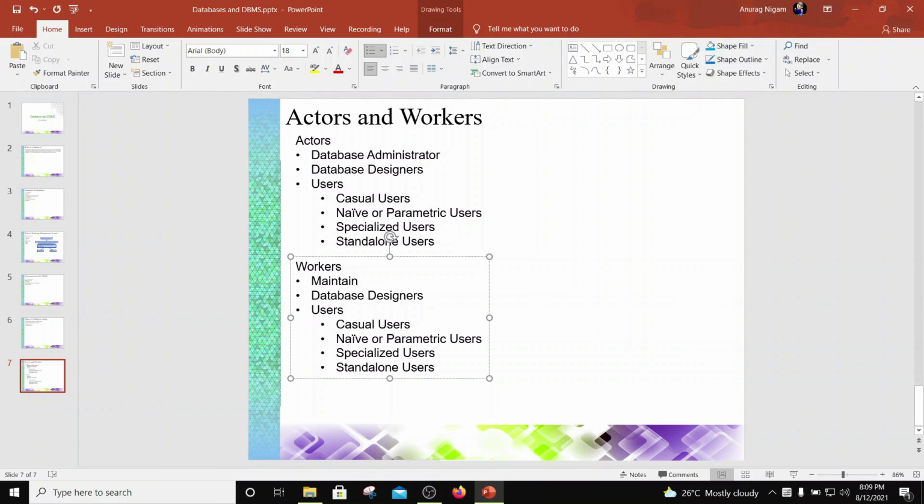maintain the database without exact knowledge of what that database holds. They do backup, maintain the database, backup the database, and maintain the server, right? These are the people who do that kind of stuff. Then they may take care of networks in case of, let's say, a distributed database, right?